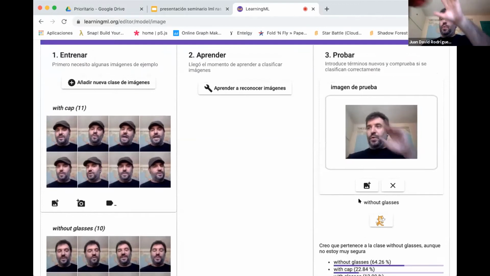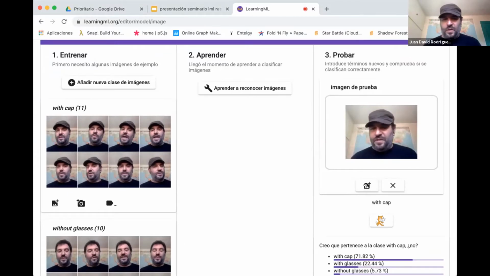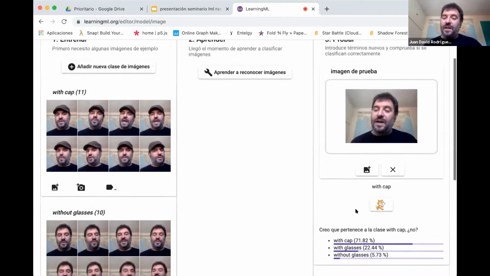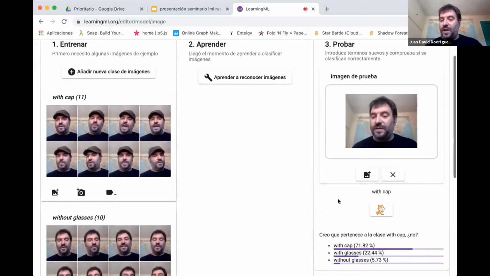Now I'm going to wear my cap and take another photo. I'm going to do something with my hand in order to take a photo different from the training data set. And okay, it has been classified as me with cap. And here we have the confidence of each class.